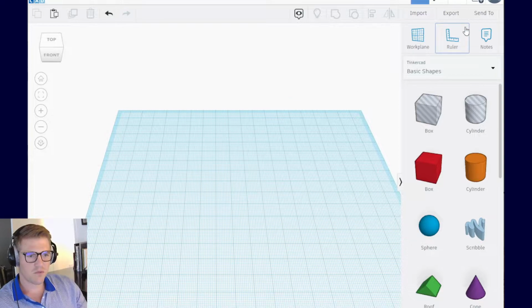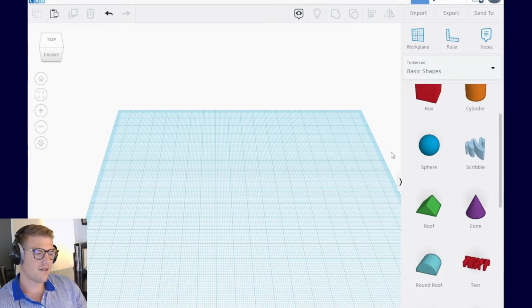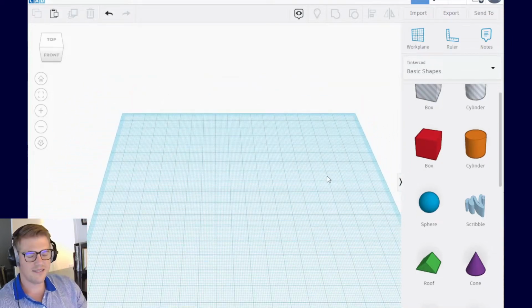Let's see, work plane, ruler, notes. Notes are really helpful when leaving tips for people. And over here are our items. And see, the great thing about Tinkercad and most all 3D design is really you're just taking simple shapes and increasing them to make larger ones, right? And so what we want to do is be familiar with the workspace and be able to put things together and how they're going to flow.